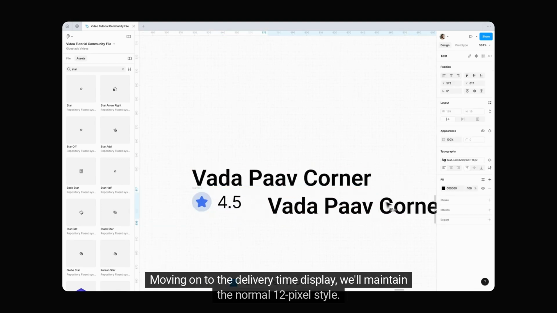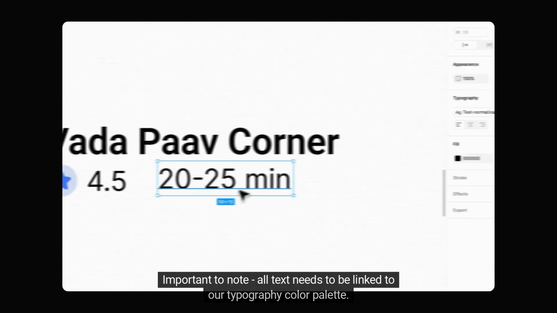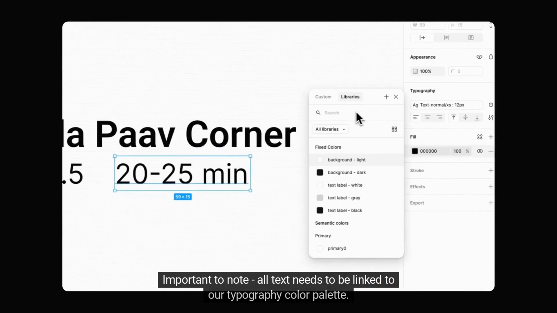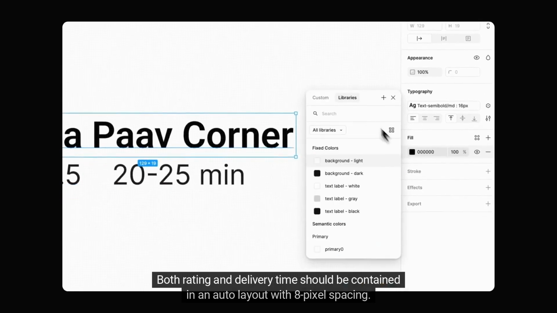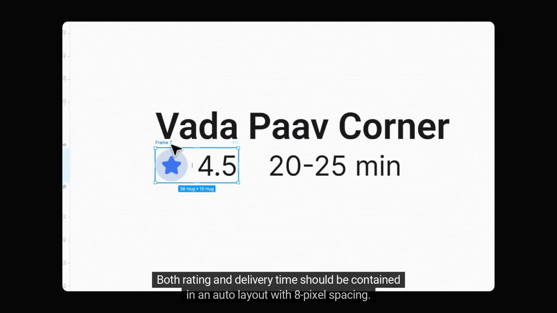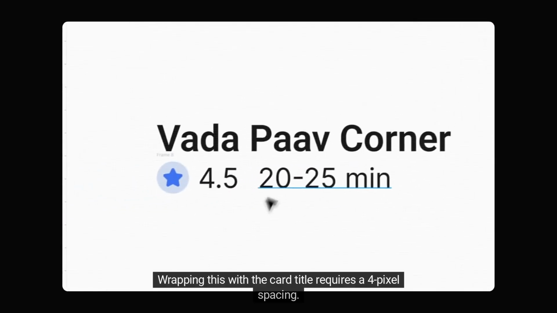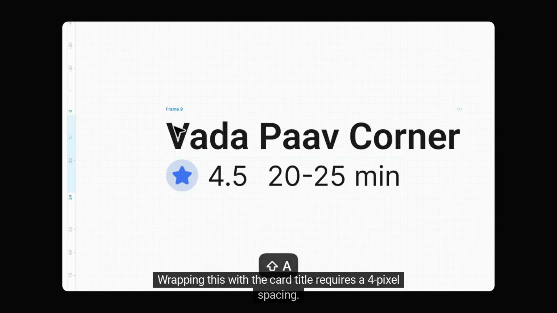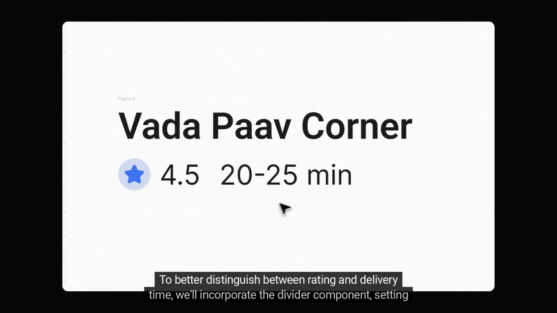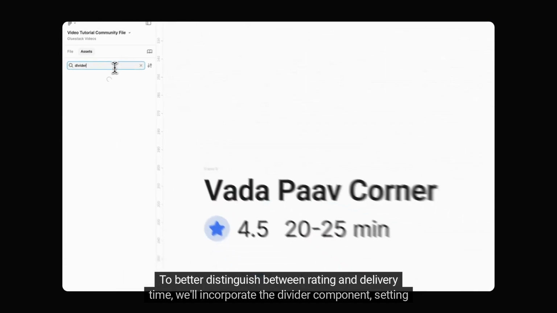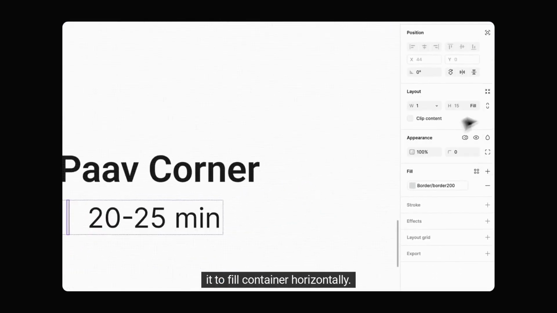Moving on to the delivery time display, we'll maintain the normal 12-pixel style. Important to note, all text needs to be linked to our typography color palette. Both rating and delivery time should be contained in an auto layout with 8-pixel spacing. Wrapping this with the card title requires a 4-pixel spacing. To better distinguish between rating and delivery time, we'll incorporate the divider component, setting it to fill container horizontally.